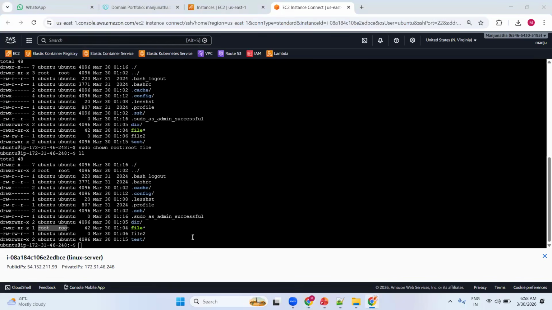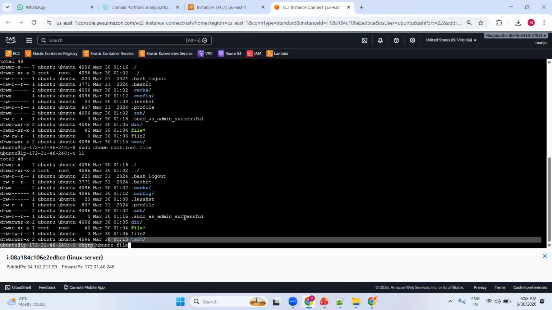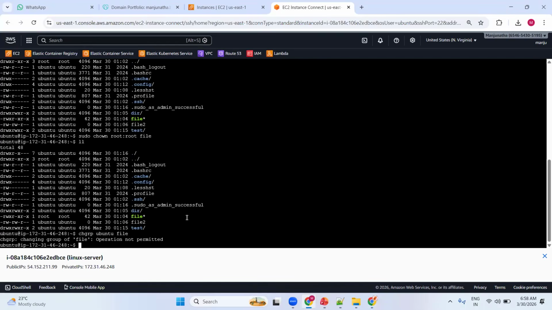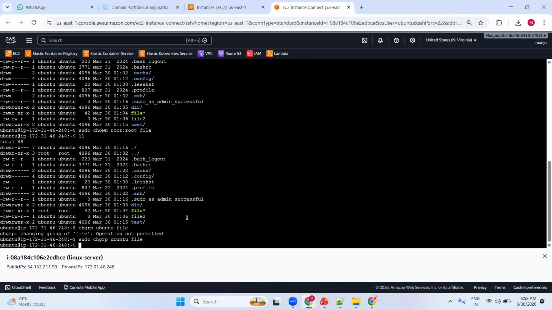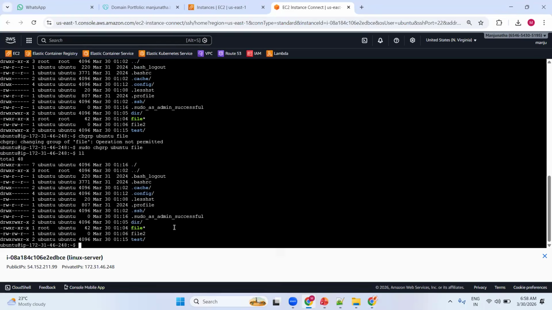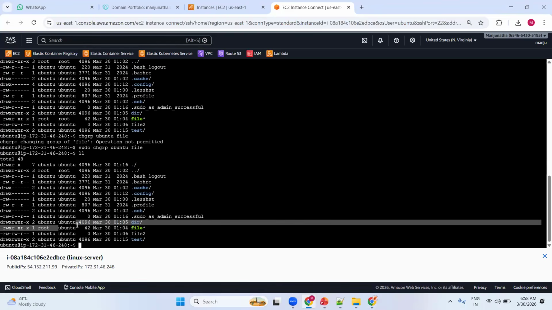No, I wanted to change the group only. Okay, just use chgrp, and Ubuntu you can keep. Make it ls. So again, it says file operation not permitted. Use sudo wherever it is not permitted. See, now it is changed to Ubuntu. So this is all about the file permission.